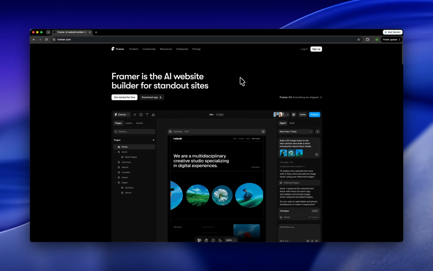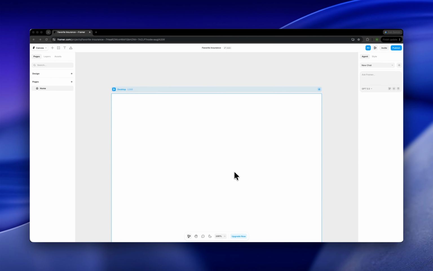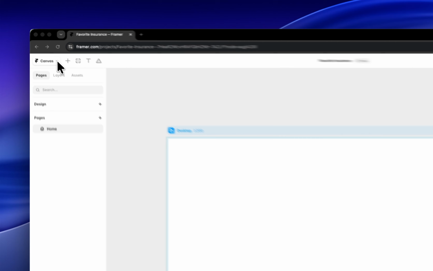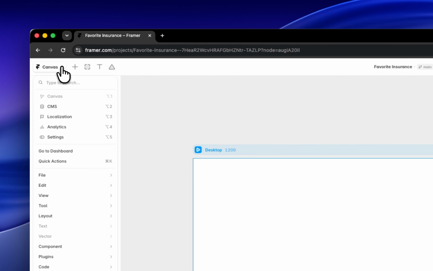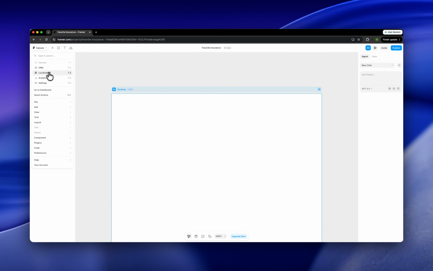So without waiting, let me click on login and we can look at what's behind the curtain. Okay, as you can see, I have logged in successfully, and at the moment I am on Canvas, but we have different products here. We have a CMS, localization, analytics, settings, and all that stuff. So let's start with this canvas.